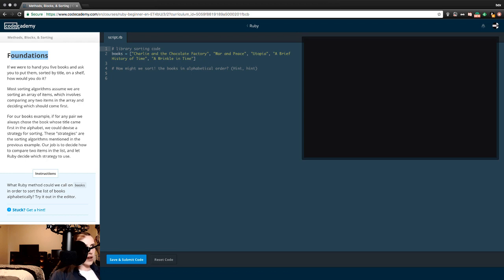These strategies are the sorting algorithms mentioned in the previous example. Our job is to decide how to compare 2 items in the list and let Ruby decide which strategy to use. What Ruby method could we call on books in order to sort the list of books alphabetically? Try it out in the editor.